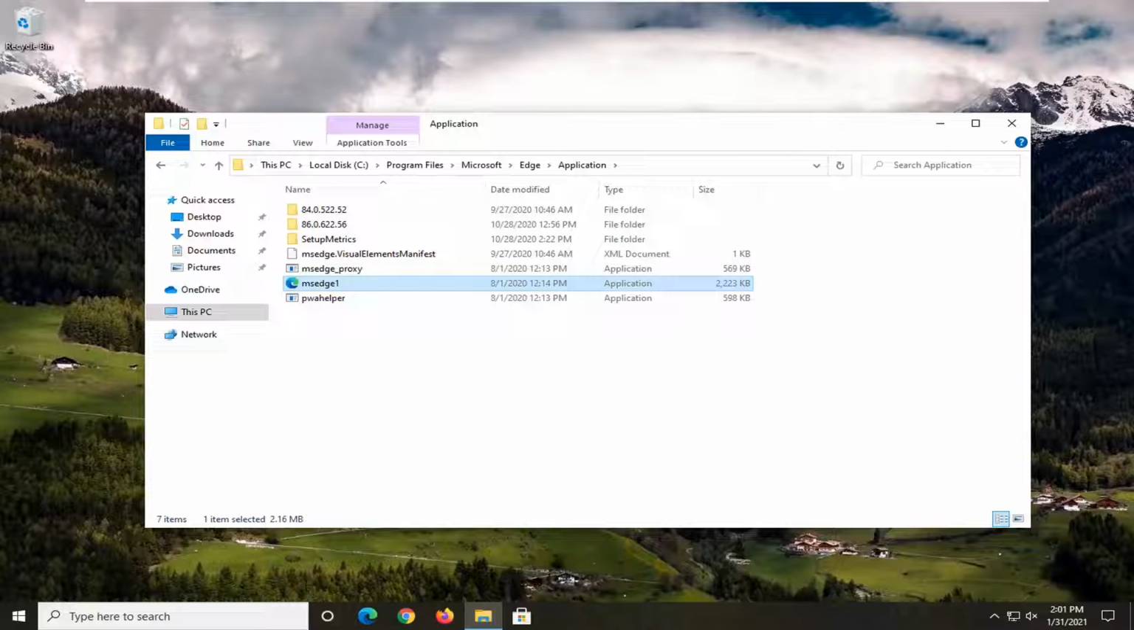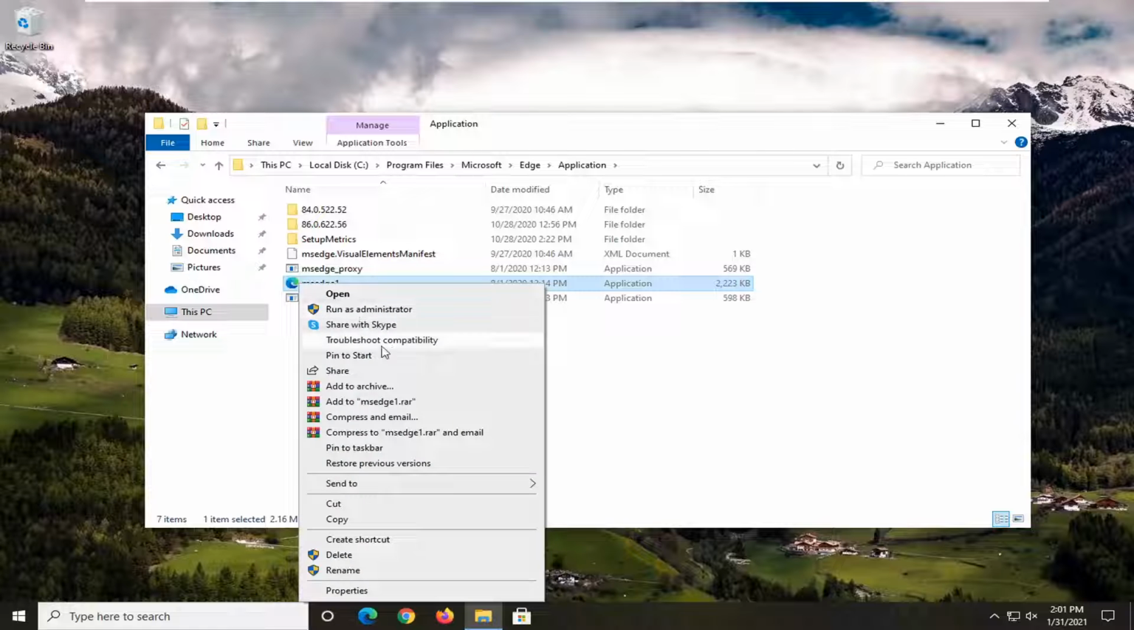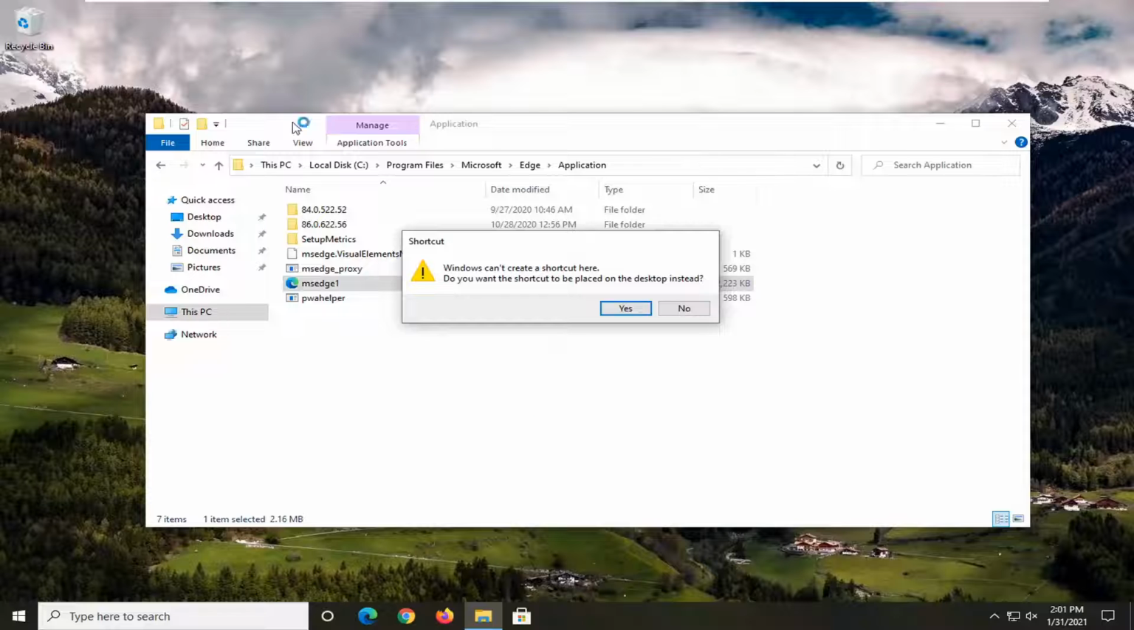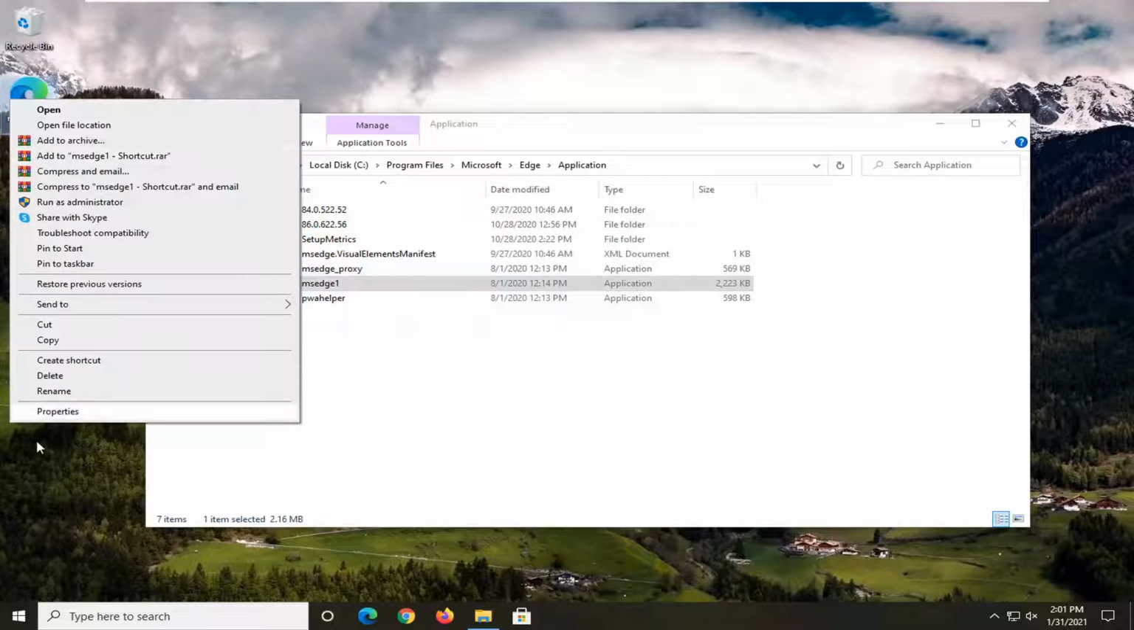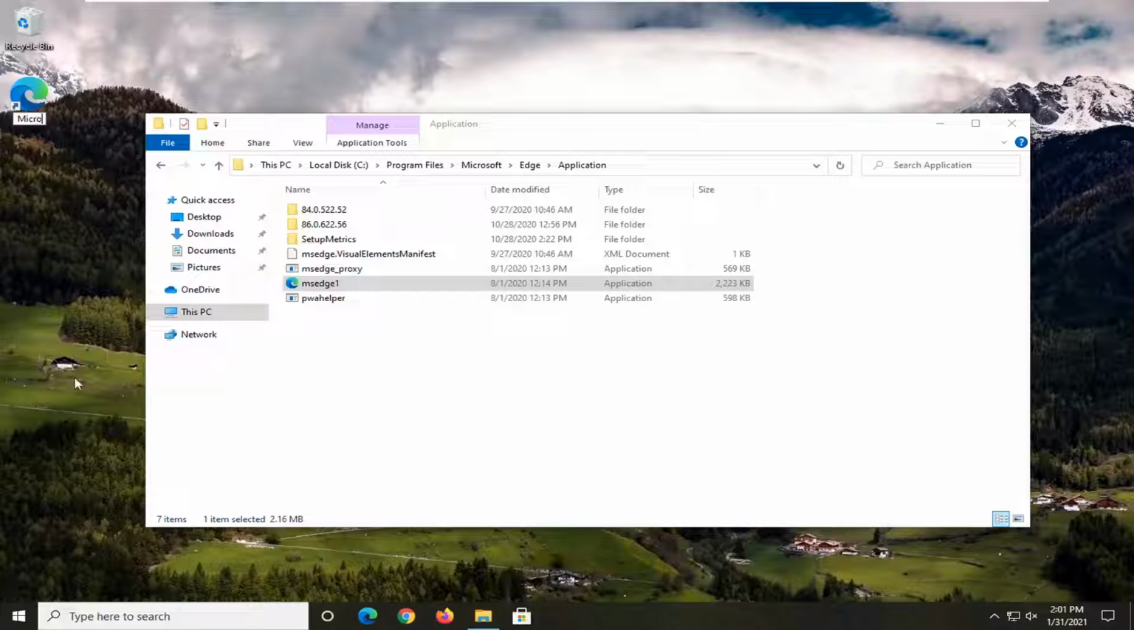And now that you've done that, right click on it and select Create Shortcut. It'll say you have to create a shortcut on your desktop. Select Yes. We're going to rename the shortcut on our desktop and call it Microsoft Edge, and double click on it just to make sure it works properly.